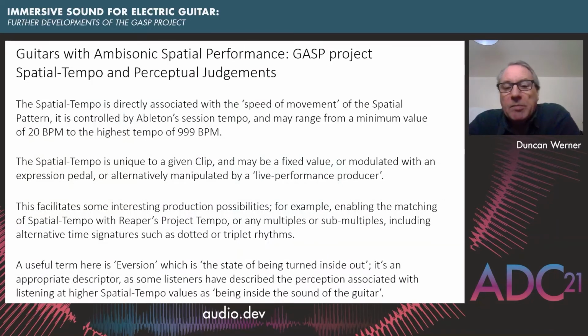Spatial tempo and perceptual judgments. The spatial tempo is controlled by Ableton's master tempo control, which ranges from 20 to 999 BPM. This means we can do listening test experiments over a high range of spatial tempo values, allowing us to investigate perceptual judgments and observations that relate to spatial tempo movement.